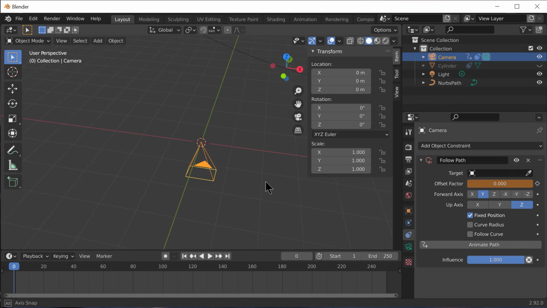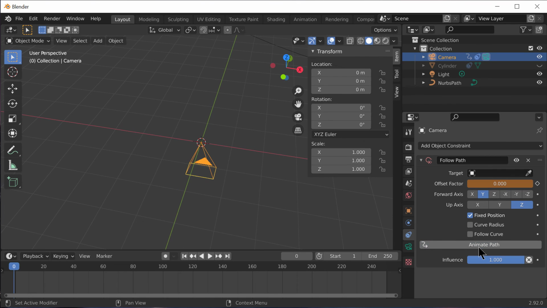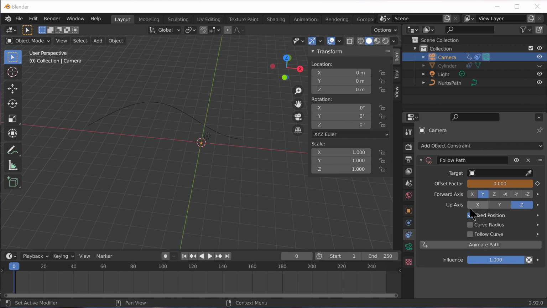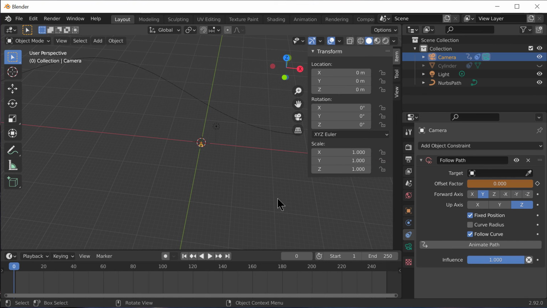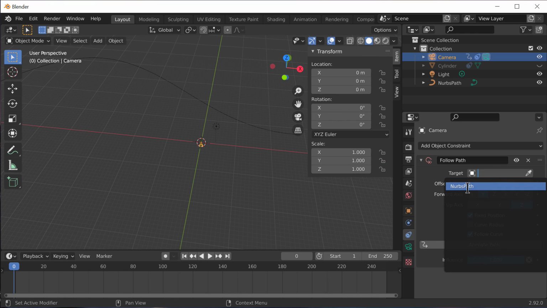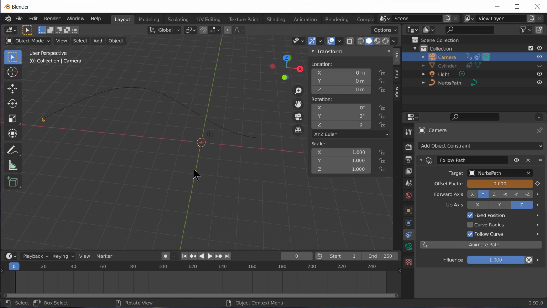Then I can center my view on this. I'm going to have it animate path. And of course, at this point, I really haven't told it to follow the curve. So I'm going to click follow curve, this, uncheck this fixed position. Don't quite know how I got that on there. And whoops, I still didn't. Here, target, NURBS path. There we go. Animate path. Hit play. There we go.